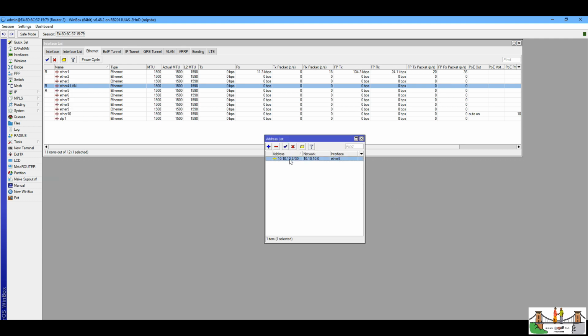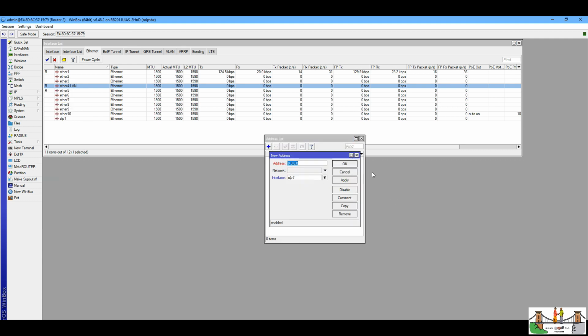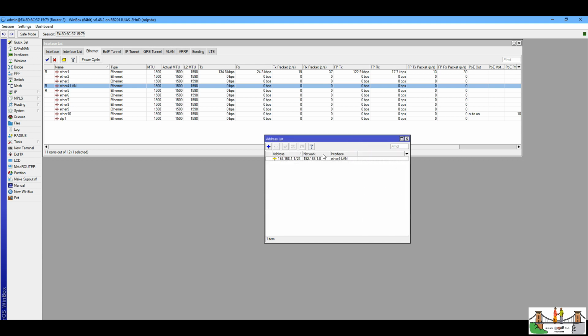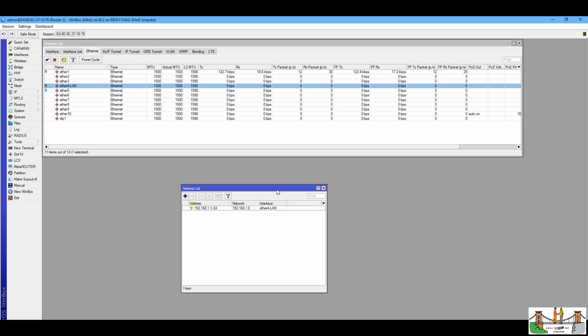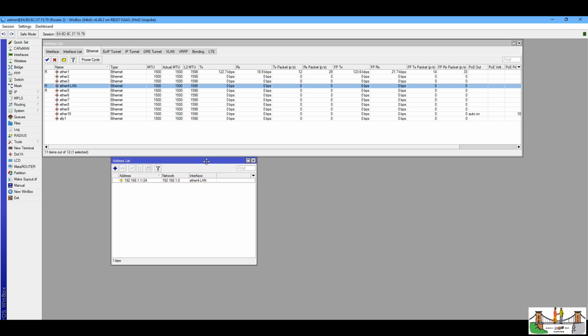I am using a LAN IP address 192.168.1.1/24 on my LAN interface Ether4. Now this is my LAN IP block, and I want a DHCP server for this IP block and on this interface.